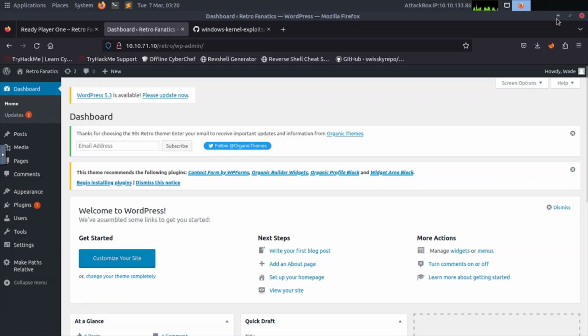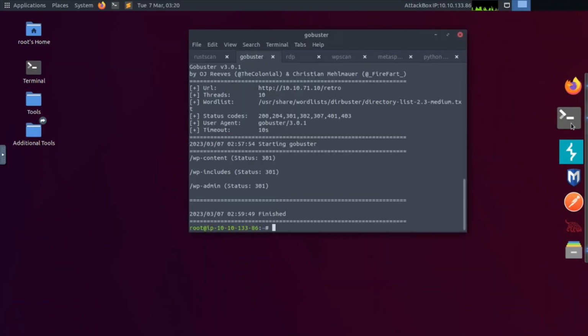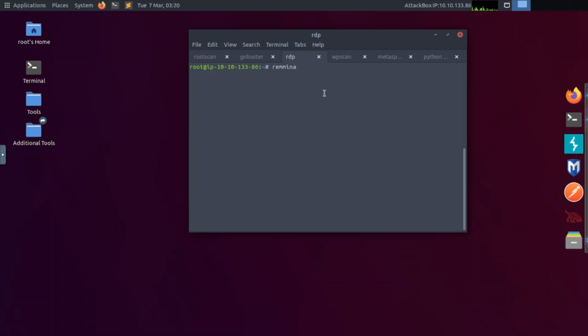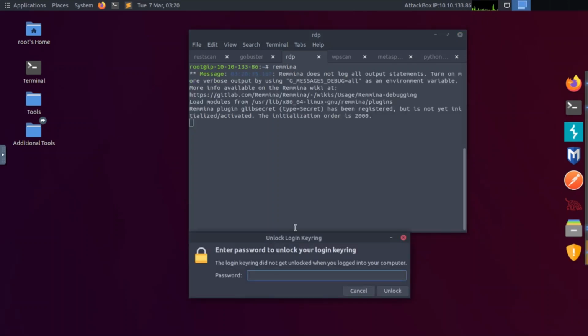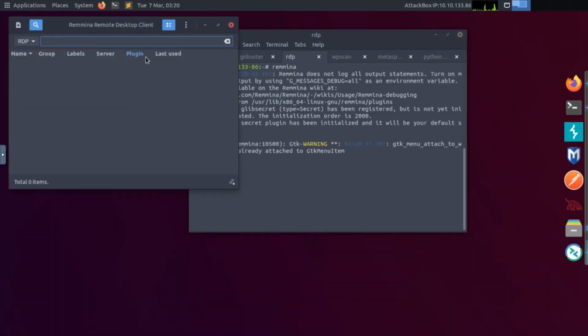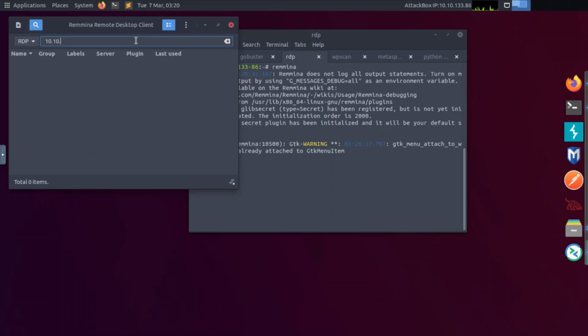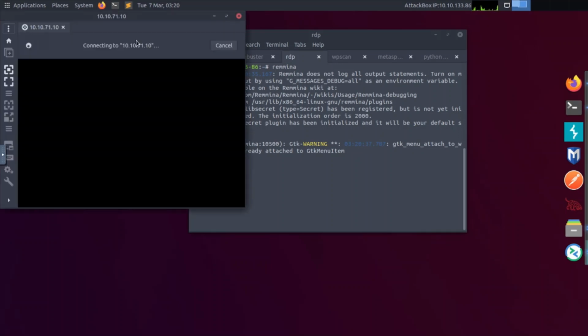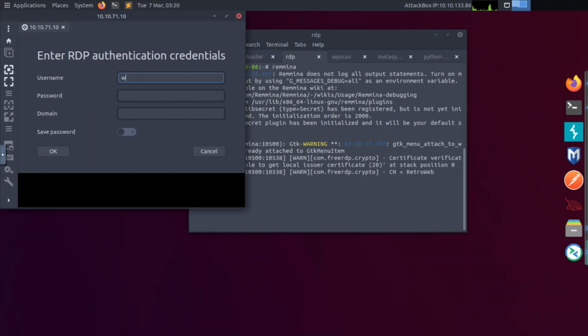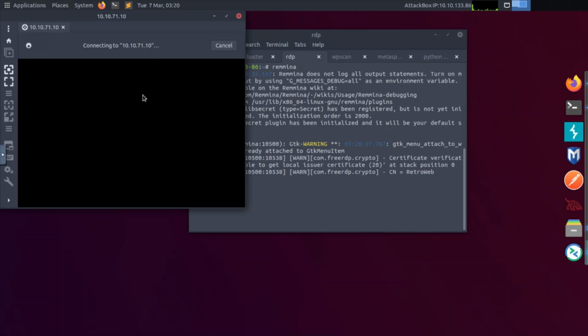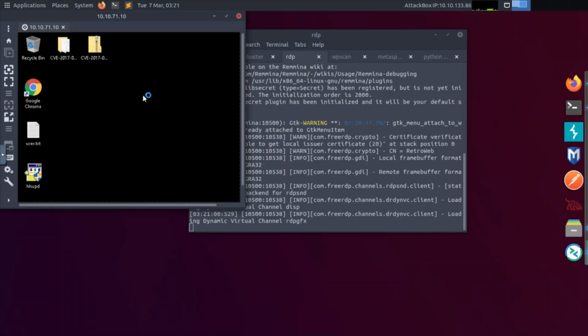So let me go ahead and minimize this. I went ahead and RDP'd into the box using Remmina. So I'm going to cancel out of this. You're going to use the same credentials here. Let's see here. What was the IP? 7110. So we're going to type the IP in there. Okay, it's going to connect here. And the password's going to be that same password you found. And then click OK. It's going to take you into the box via RDP.